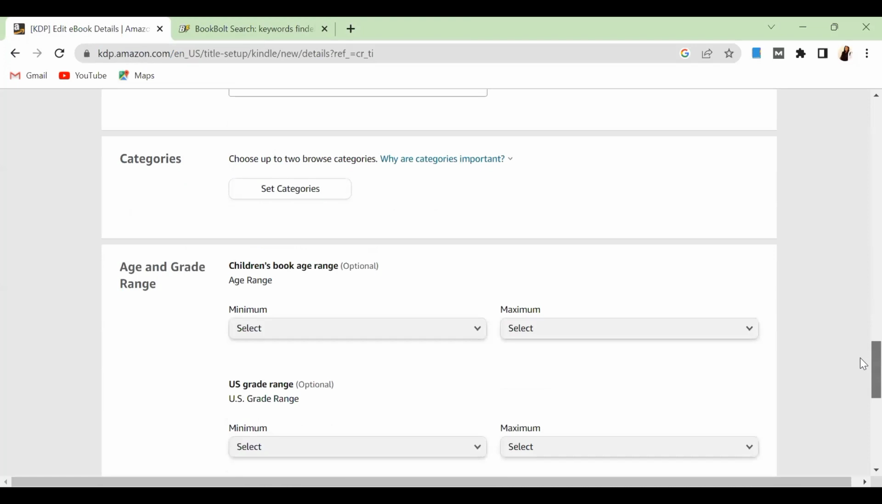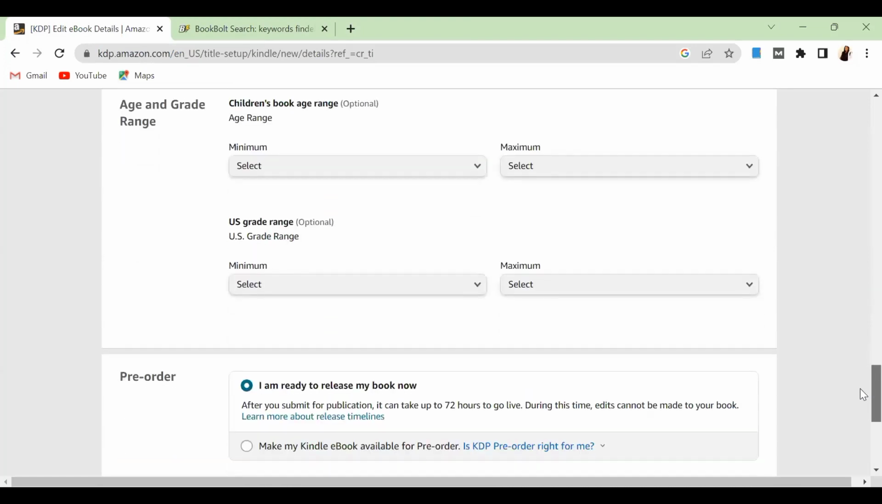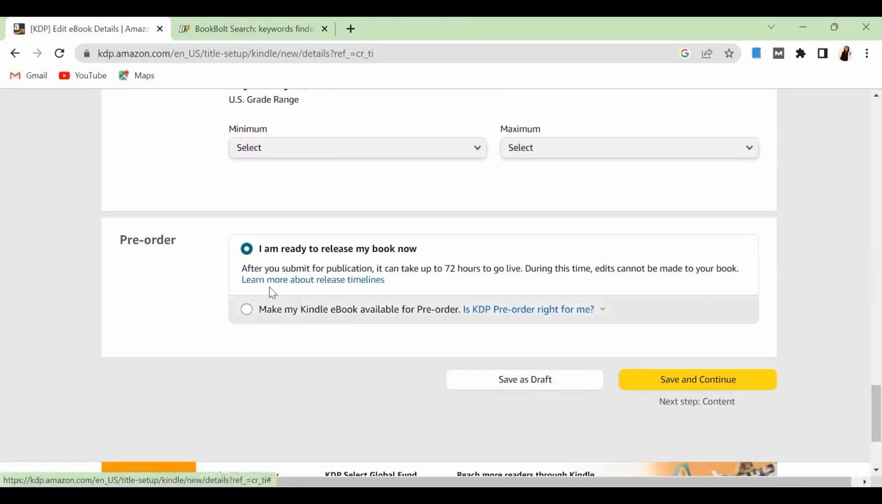So moving on, this age and grade range is actually optional. Then you come over to this page. It says, I am ready to release my book, make my Kindle ebook available for pre-order. So if you want it to be available for pre-order, you can click here. Or if you want to release your book immediately, you can click this option. And it says it's going to take up to 72 hours to go live. So once you're done with that section, all you need to do is click on save and continue.